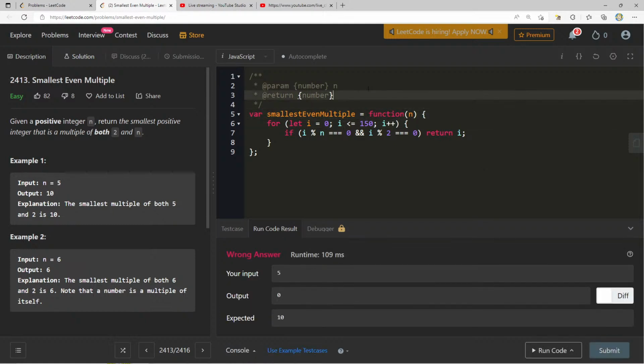Yeah, I'm definitely making this question way harder than it needs to be. The smallest multiple of both 6 and 2 is 6. Note that a number is a multiple of itself. Maybe let me start writing out some numbers. I think I'll make it a lot more clear.